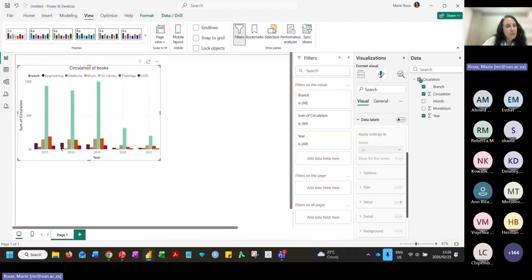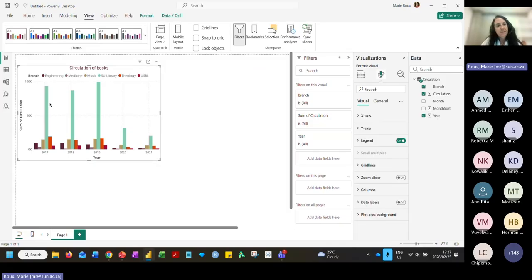All right, so I think the next thing I just would like to show you, which is also quite valuable here, is you can see this big outlier for our main library. The other branches are quite much smaller. So you can see the SU library, the main library, is quite a big outlier.